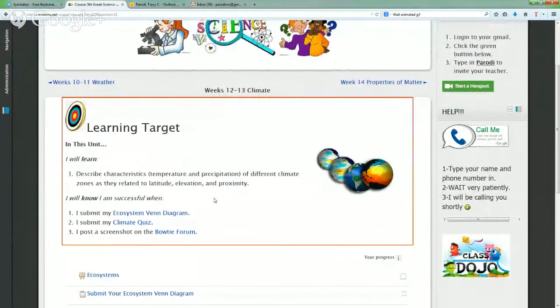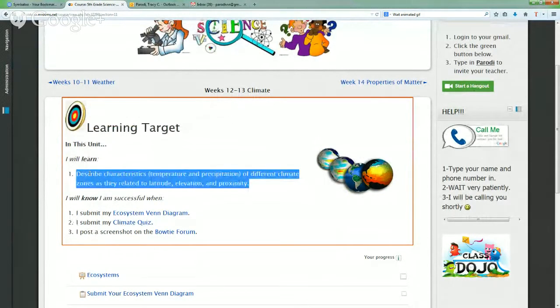Okie dokie, we are in the climate folder. Climate is weeks 12 through 13. Your learning target, there's one. It says, describe characteristics, temperature and precipitation of different climate zones as they're related to latitude, elevation, and proximity.